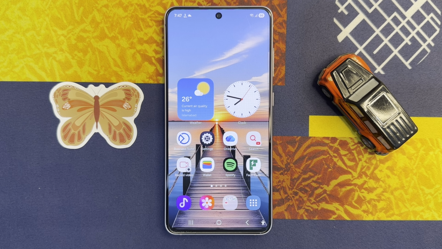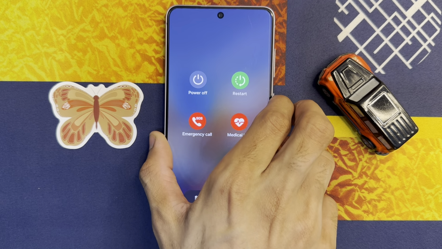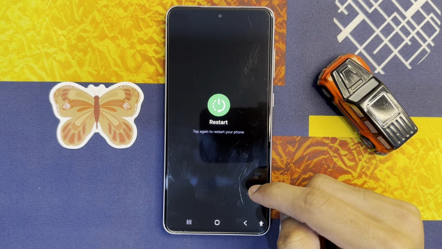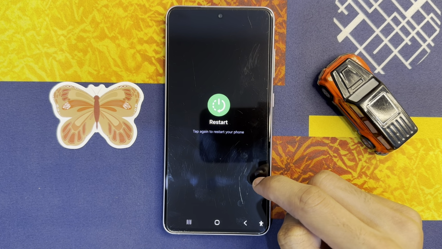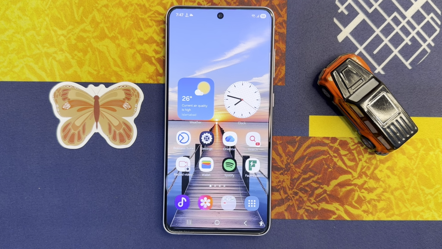But if it's still not solved, restart device. Just click and hold side power button. Click on this restart icon. Again tap on this restart icon. You will see your phone is restarting. After restarting, enter phone pin. You will see your problem is solved.